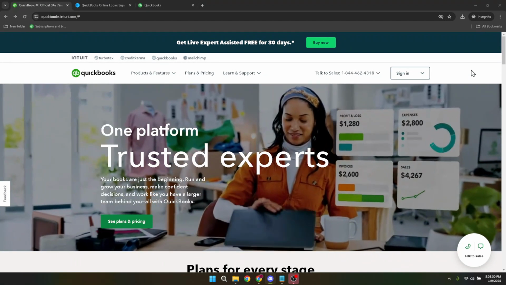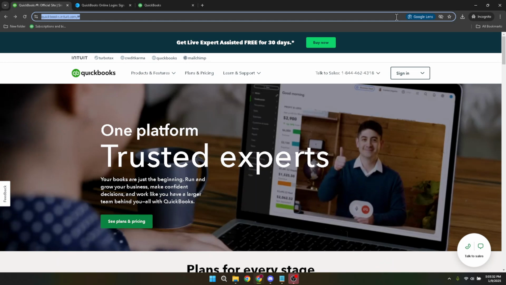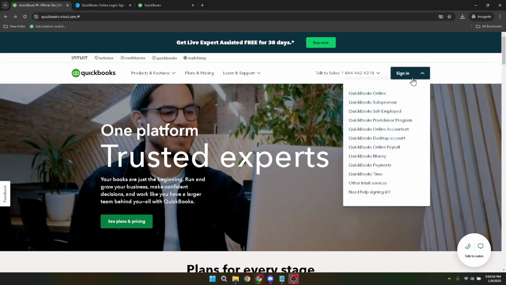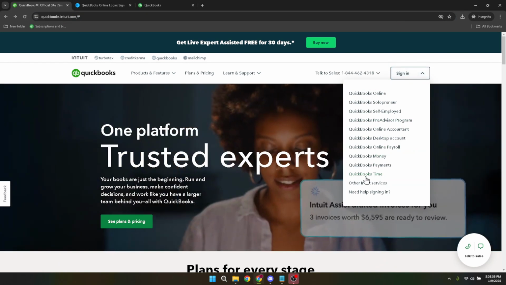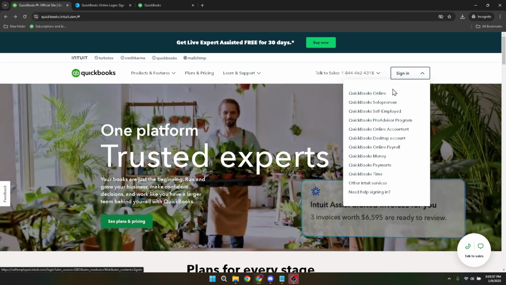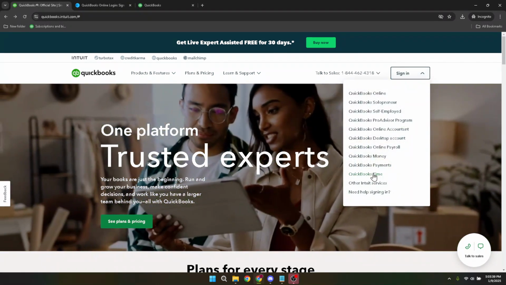First, you'll want to navigate to QuickBooks Online. Open your preferred web browser and input the URL for QuickBooks, or simply search for QuickBooks in your search engine, which will lead you directly to the official site. Once you're there, focus your attention on the top right corner of the homepage. You'll see the sign in button right there. It's nice and visible, making it easy to access your account at any time.